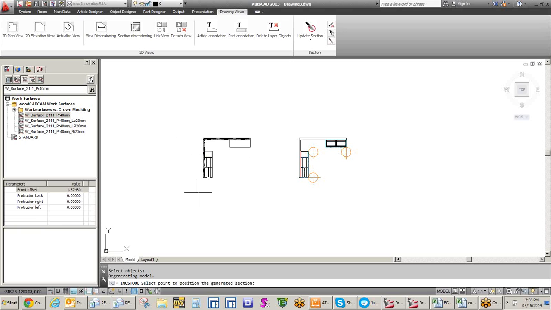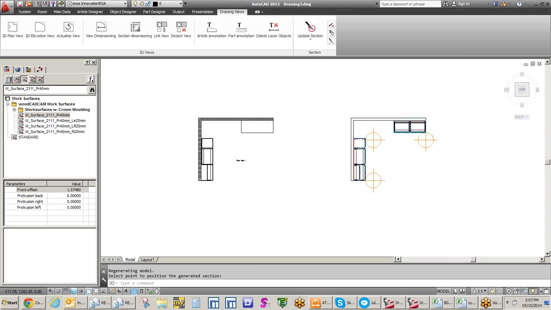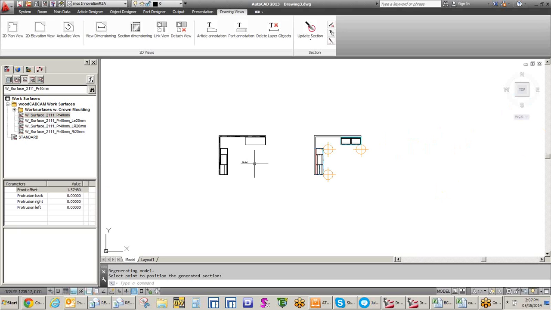I'm just going to place it out here to the right, and don't forget to read your command line for where you want to place the actual generated name for this. I like to stick it out just a little way so I know I'm not going to get any dimensioning in its way. And the next thing we'll do is create the elevation view.